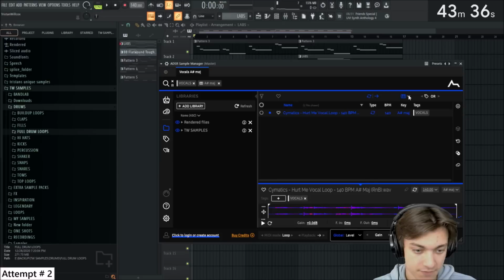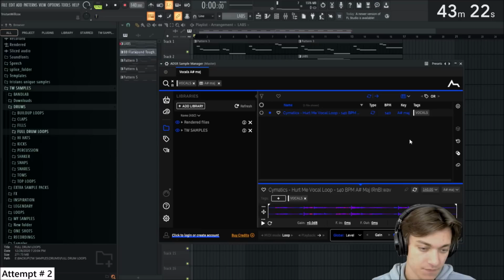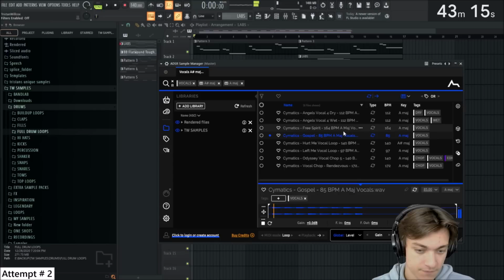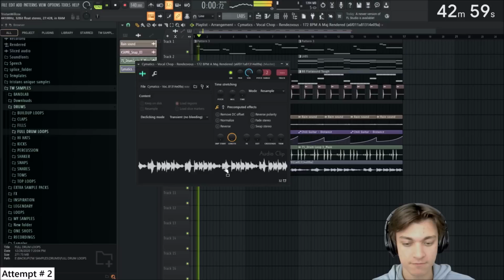I don't really like it. Put A major as well, and I'll also do... I want multiple keys. It's fine. It could be a different key. It's not a big deal. That could be cool if I pitch it down and you couldn't really tell. So it needs to be like that.